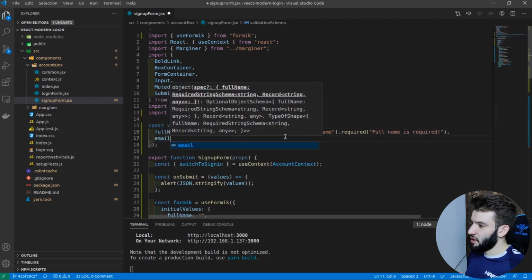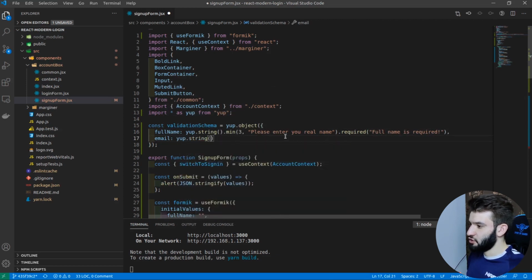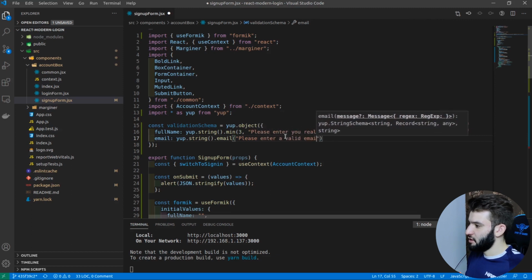Cool. Now I'm going to add the next one. So I'm going to do Yup again, which is going to be a string and this one is going to use email. I'm going to just provide it with an error message: please enter a valid email address, right? And this one should be required too.